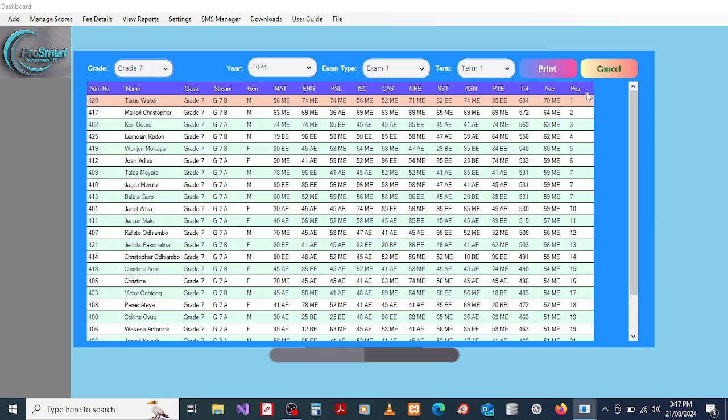You can see the positions here. Some students are tying because they have the same marks. You can see 531, 531, 531. So they are tying in position 7. Okay, so the next one will be 10 because ties are 3 here, so the next one will be 10. So you can see, very nice report.